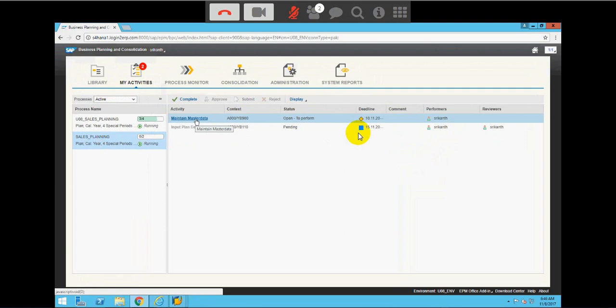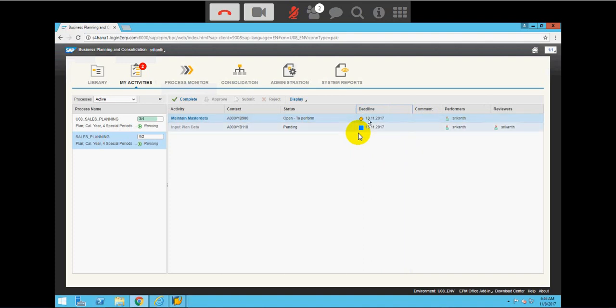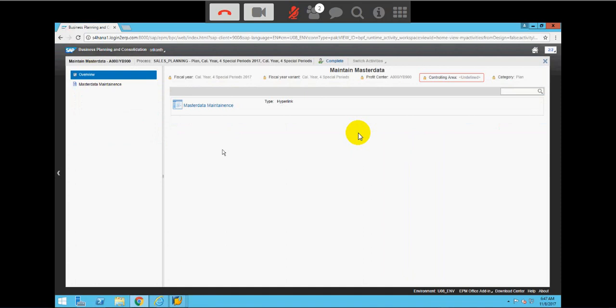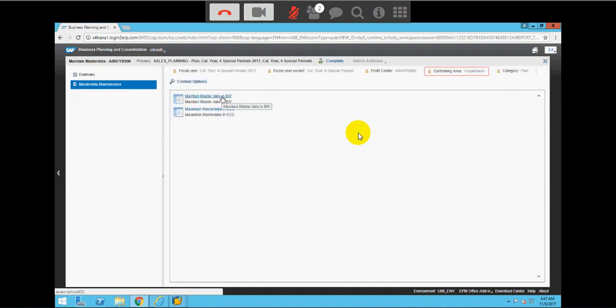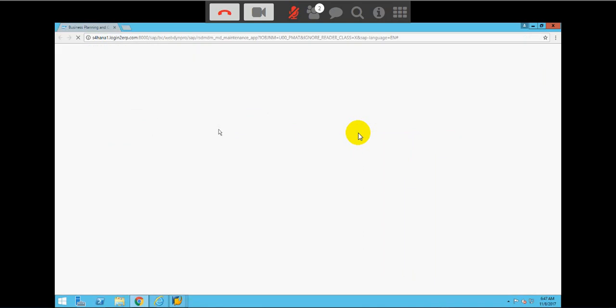This is the first activity. This first activity does not have any reviewer. Only performer is there. And the deadline we set for 2 days. So this activity by Srikanth should be completed by 10:11. Yeah. Now he will click here, maintain master data, because Srikanth is the performer. If you want, he will go to BW master data.